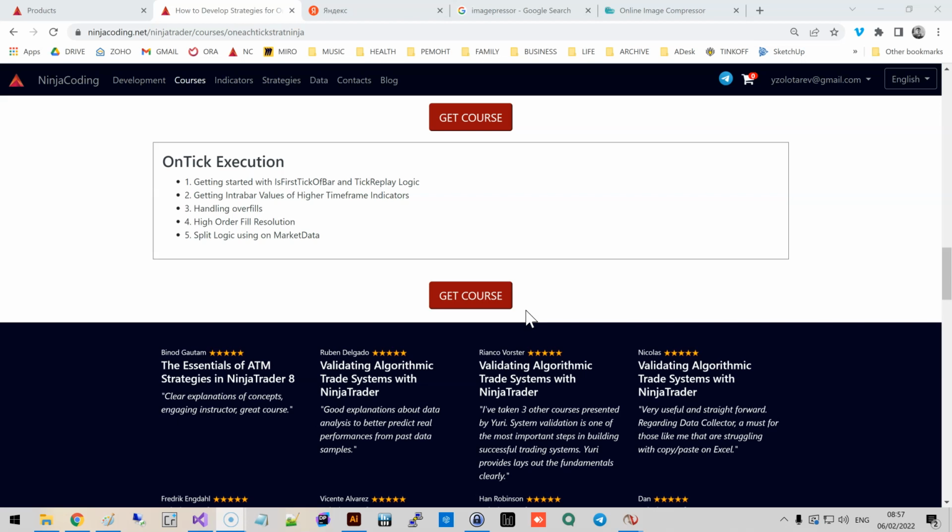Okay, it basically contains a lot of scenarios where things can go very south. And that is handling overfills. So basically, when you have one entry signal, you would get filled like 1,000 times. Because for some reason Ninja would not return a position that has actually been opened, and you'll just get multiple market orders submitted.